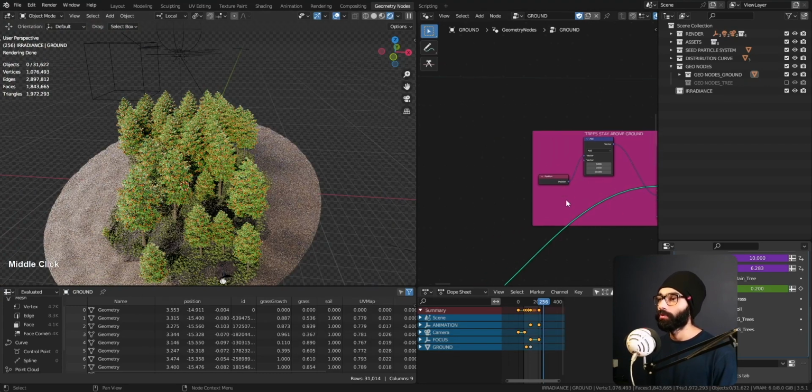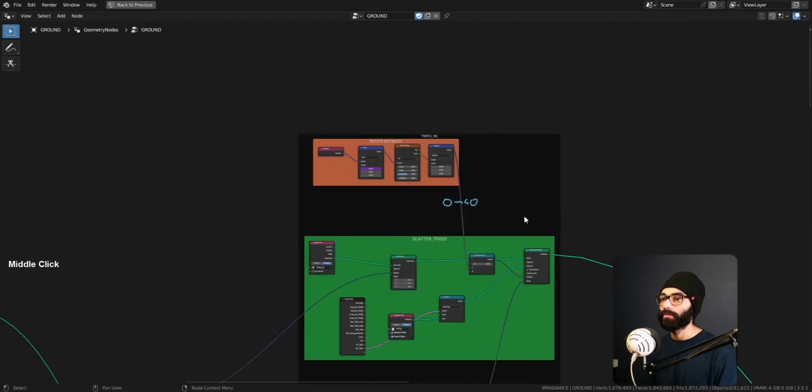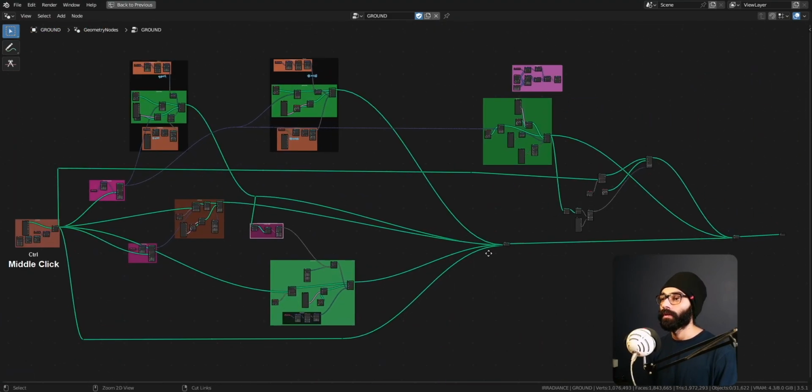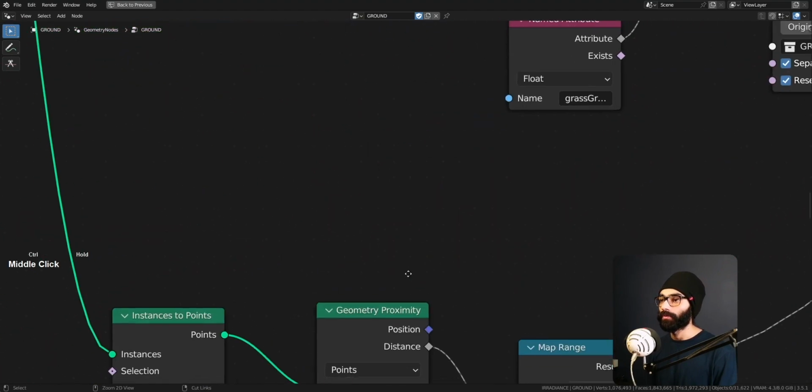Now I have to create node groups, because you see the way the node tree is looking, it's extremely hard to read. Even though there are frames and all the frames are labeled, the situation is getting a little difficult to maneuver.